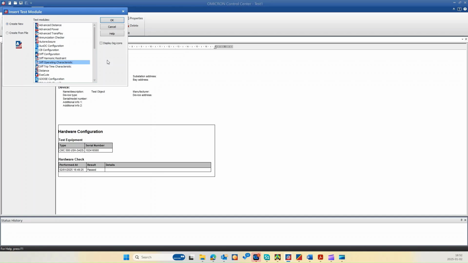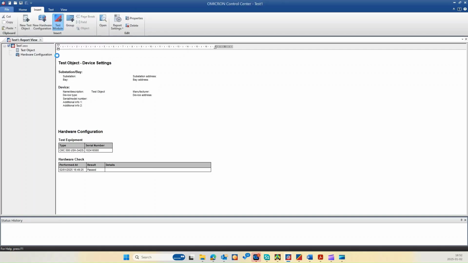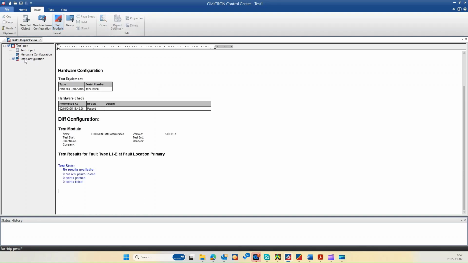And last but not least, the differential trip time characteristic to check the trip time within the tolerance or the time tolerance band based on the protection relay manual. So you can add it one by one, and it will be automatically linked to the differential relay file which we add in the test object, and then you can simulate and test all kinds of protection inside your protection relay. So this is the first one, which will take some time if you are starting from scratch.